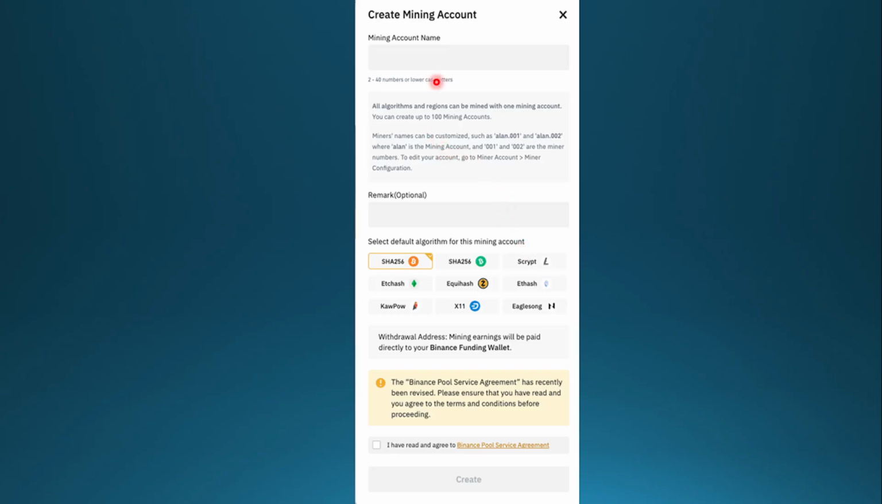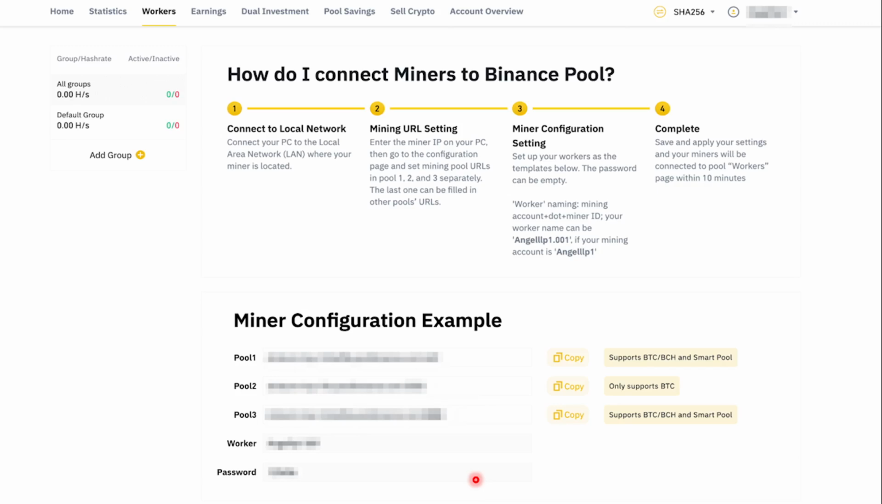You'll need to give in some details. For example, your name, your mining account name, select the miner you'll be using. You can also add any remarks for your own reference. And then you just check this box right here to agree to the terms and conditions, and then tap on create.